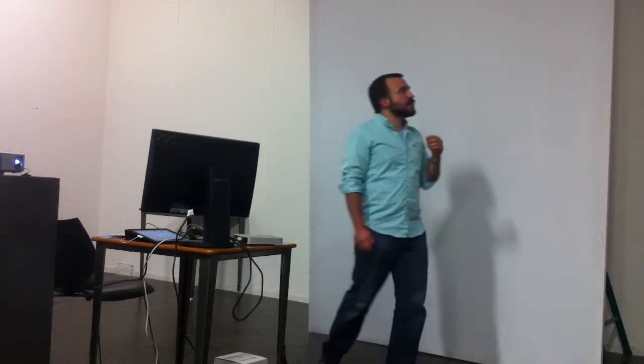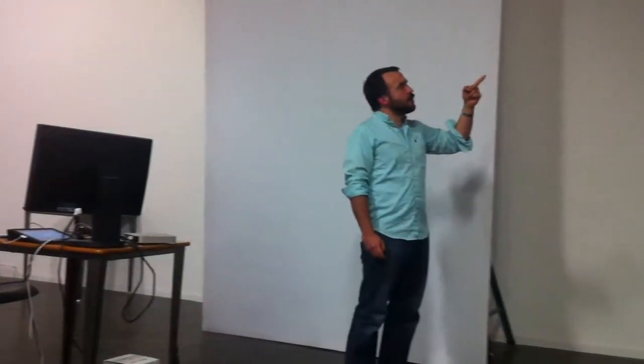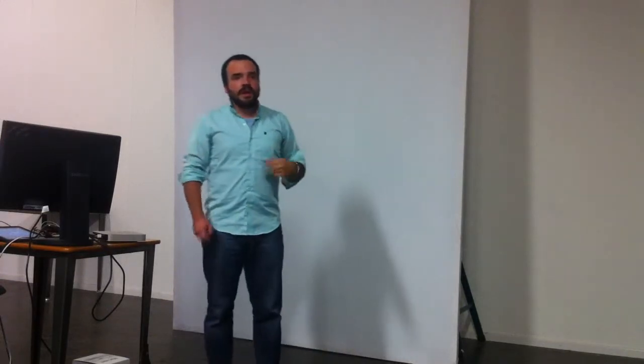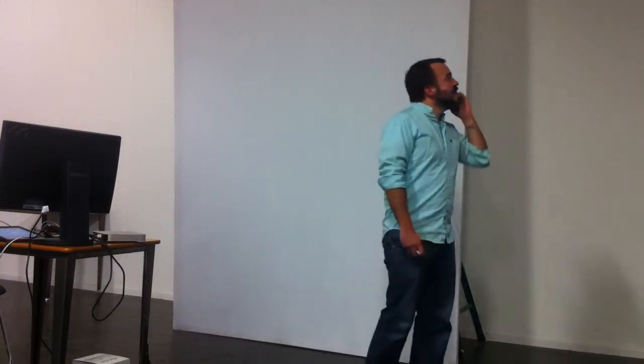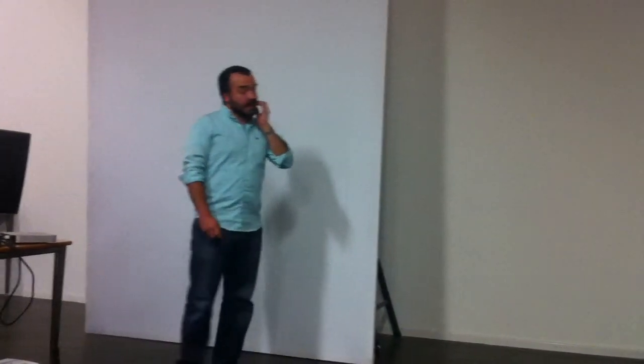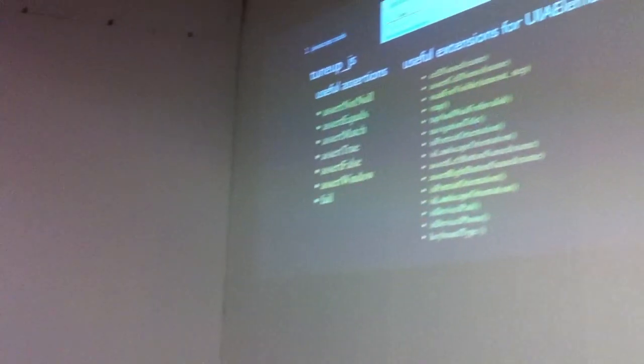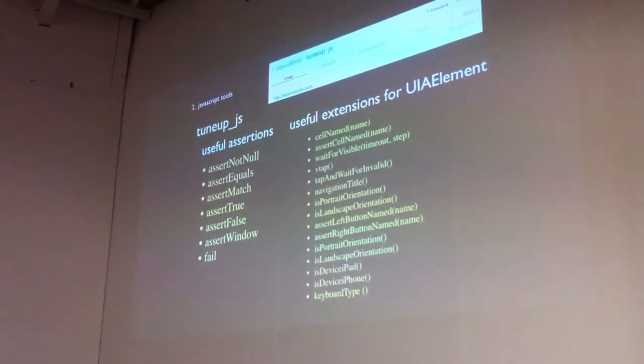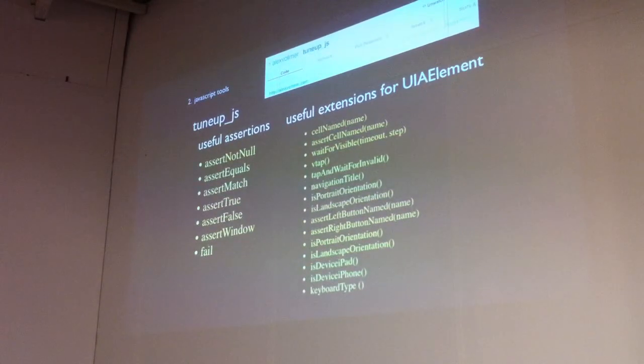And the third tool I want to talk to you about is TuneUp.js. So Alex Vollmer, last summer, was writing quite a lot of posts on UIAutomation and his analysis on the tool, and then he wrote this extension, and then he gave up. But the extension is quite good. What we get in this extension is that you can make assertions. This is not provided by the core framework. And this is very, very useful.